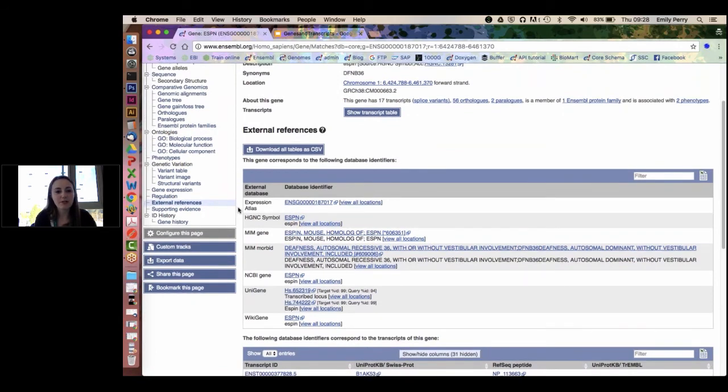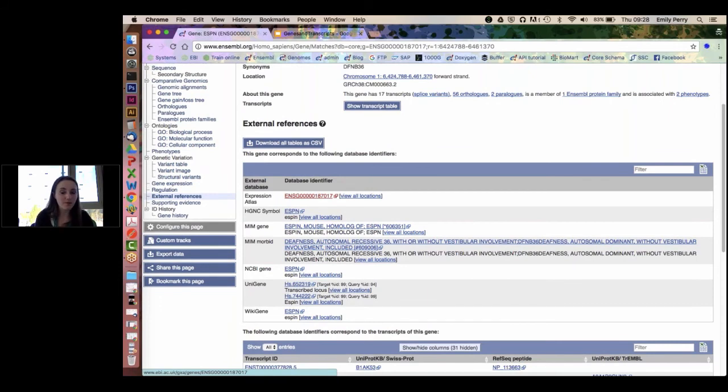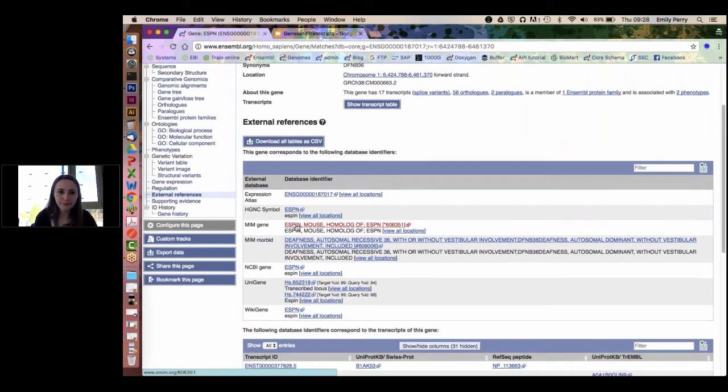So for example, you might want to go to Expression Atlas if you wanted to see a bit more about where this gene is expressed. You might want to go to OMIM, Mendelian Inheritance in Man, if you want to get a really texty, verbose description about the gene function and how it was discovered and all that kind of thing, for example.